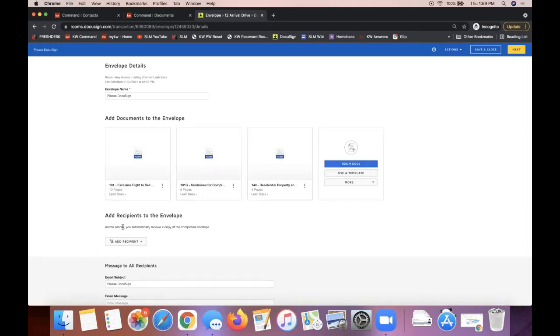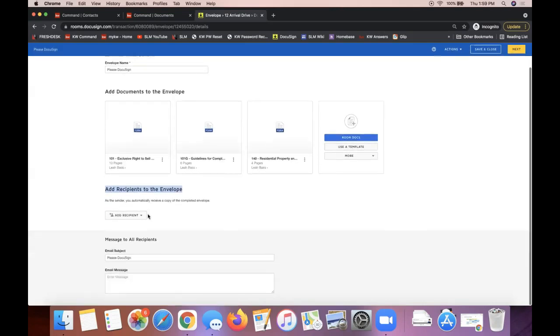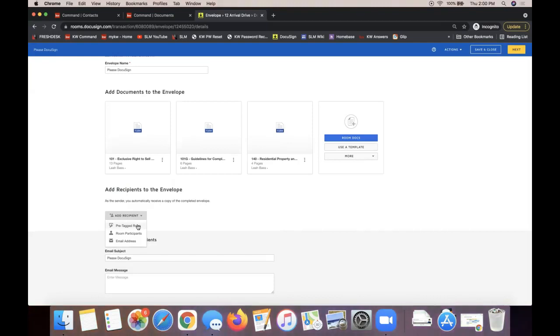So just a heads up, you can continue messing around with the forms here. But the main thing that we need to do in this envelope is add the recipients to the envelope. Again, it makes sense with snail mail. We grabbed the envelope, added the forms. Now we need to add the recipients to the envelope. So I'm going to click on add recipients. You'll want to select the top option here for pre-tagged roles. Pre-tagged roles is the option that will allow the initial and signature boxes to automatically display.